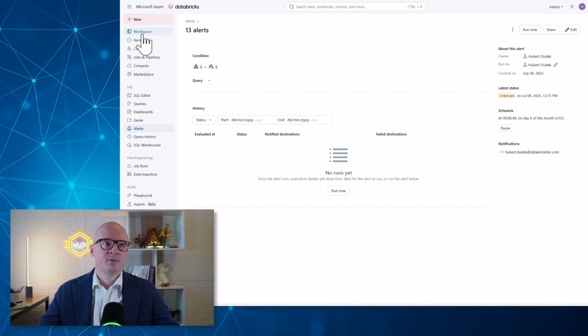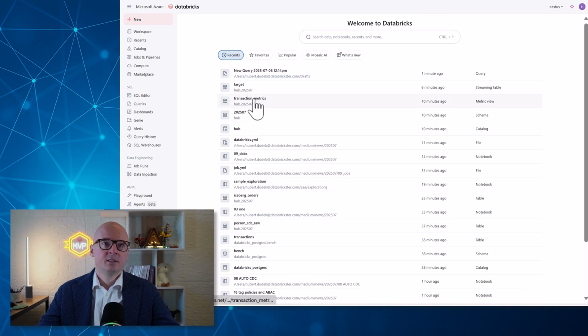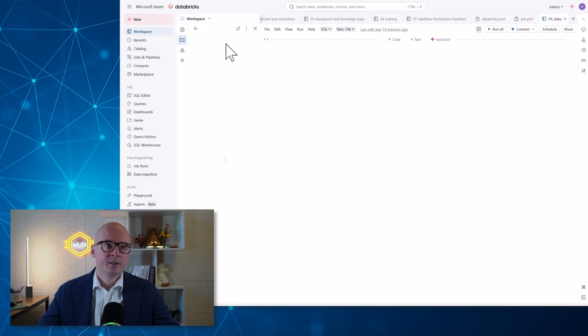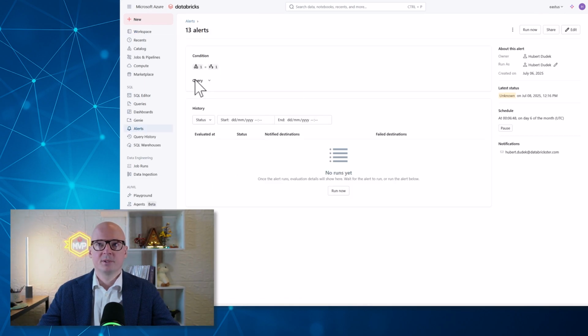So, for example, here when we are in our workspace, let's go there. We can see that the alert which I created is just a regular file in the workspace. Yes, so it's really a nice improvement.